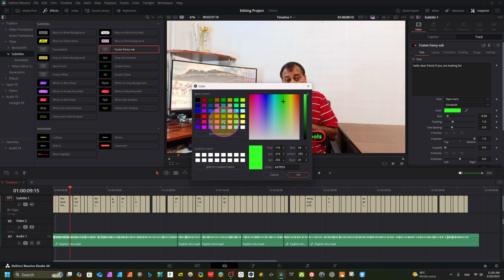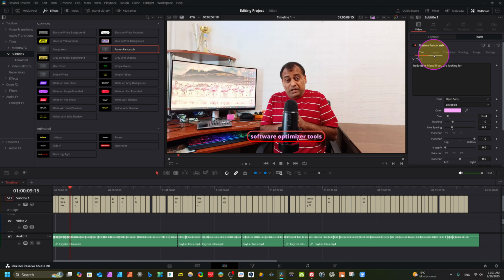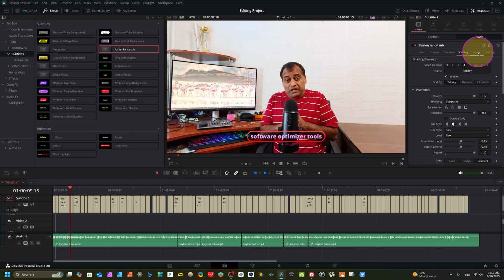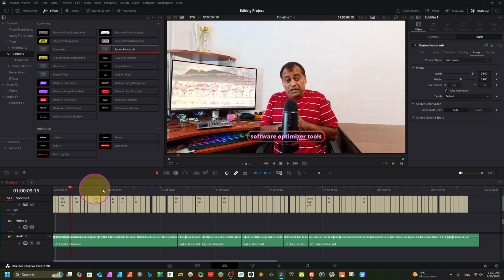I want, for example, this color. Okay, we can change the color here. And in the same way, you can change layout, settings, everything you can do. So dear friend, this is the one part where we have learned how to use these subtitles in the DaVinci Resolve 20 update. Even we can edit that subtitles preset and we can make our own. This is just tricky, but we try. Once you try this, you will learn and you will use it in your future projects.